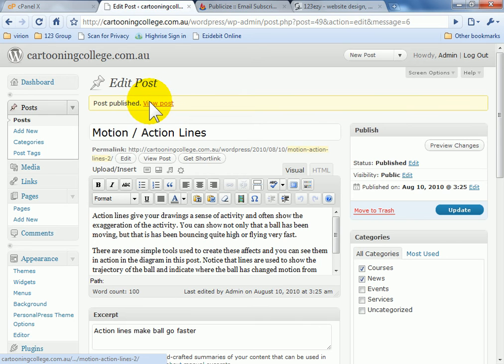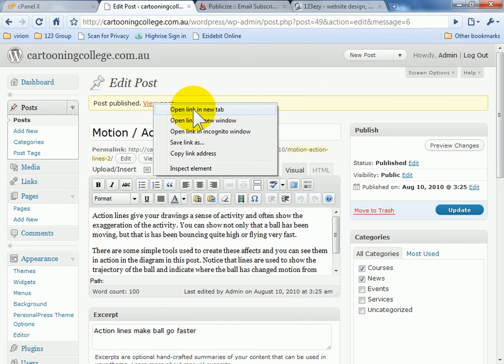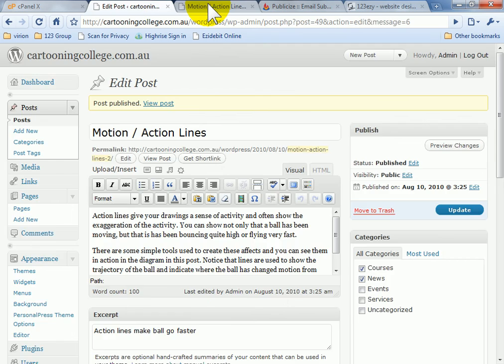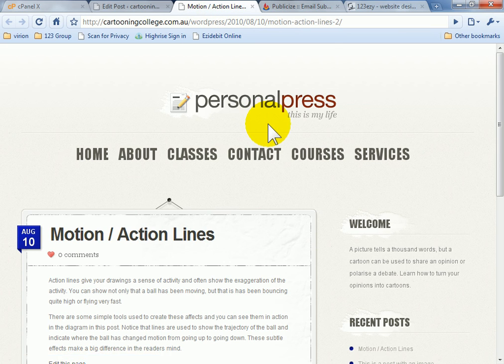Now I'm used to having multiple windows open, so notice these tabs up the top here. I'm using the Google Chrome Internet browser rather than Internet Explorer, so that's why it looks a little bit different. I normally right click on View Post, so I can open the link in a new tab. Now I can see what it looks like on the actual website.